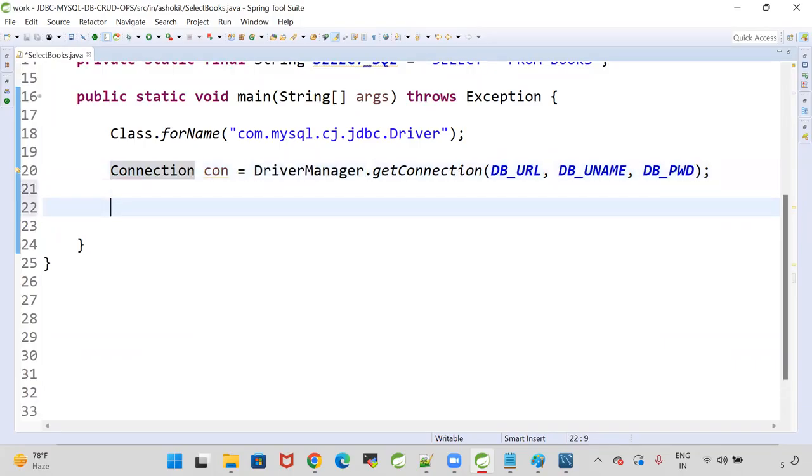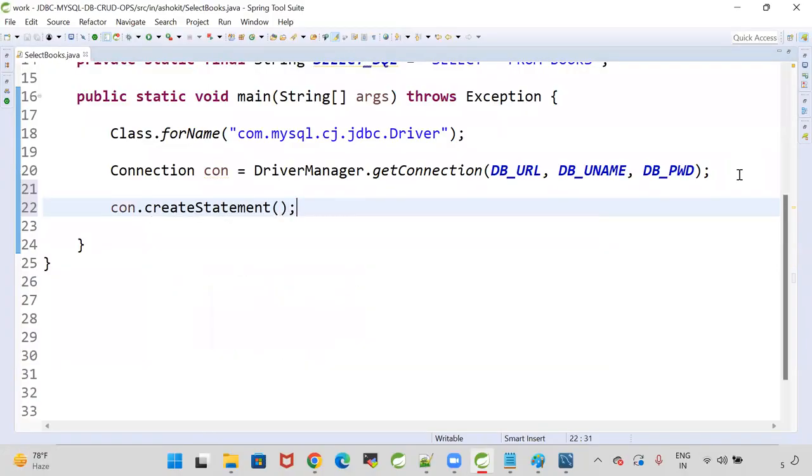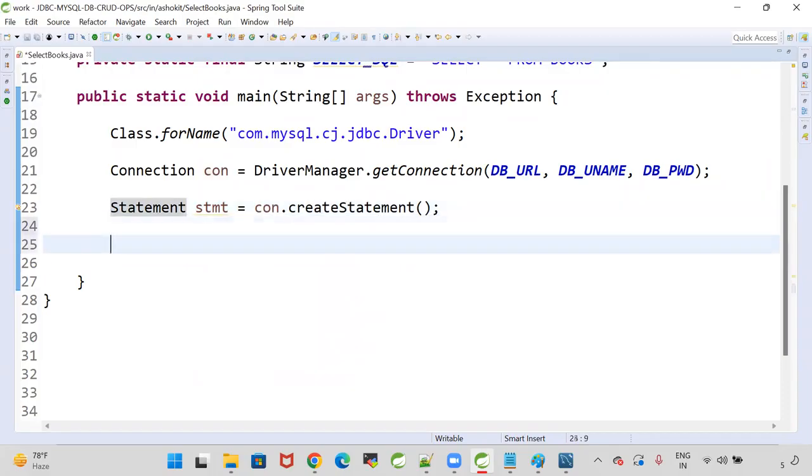What is the next step? After the connection, we need to create the statement. Why do we need to create the statement? To execute a query. con.createStatement. What is the return type? Statement object. Statement stmt is equal to con.createStatement. Statement also we need to import. Which package? java.sql. I got the statement. After the statement, next step.